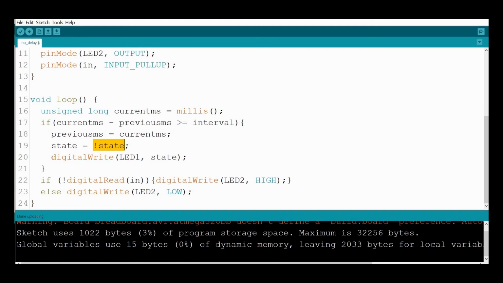Okay, and then we send this state or this data to the LED, whether it's high or low, to turn the LED on and off. After that, because from here we have finished the delay, it's actually not the delay function, but the function that simulates the normal delay function. Then we can peacefully check our input and trigger on or off the second LED.